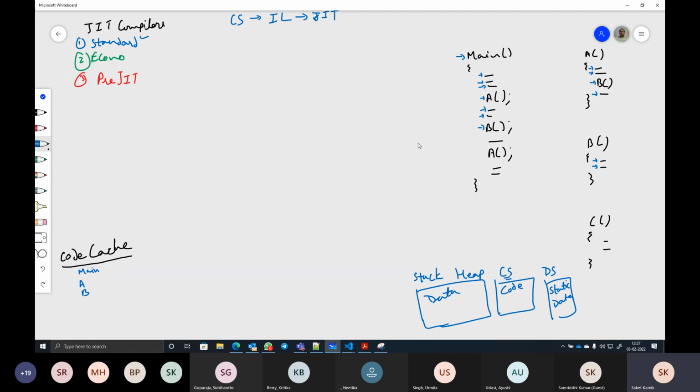Same question. Whenever there is a call, the question is, do I have that function code in code cache? This time I get the positive answer, right? I do have the code for function B in code cache. So what will happen this time? Will the compilation take place once again or will execution directly start? Directly execution. 1, 2, the statements execute, return, comes here, executes this.